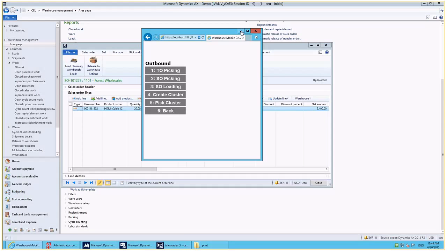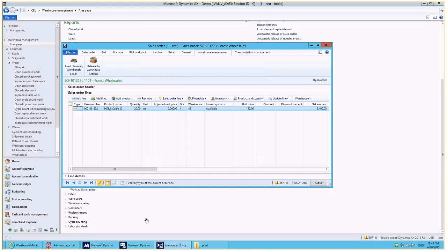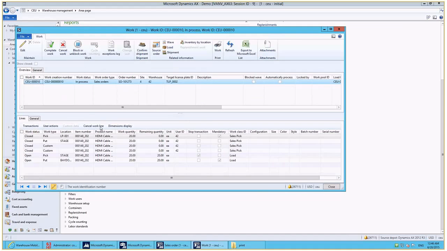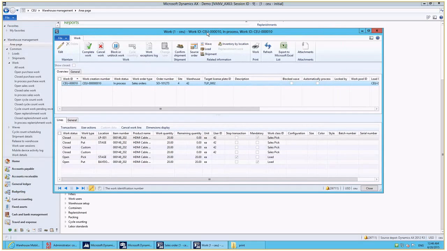Now let's take a look at the setup. Or first of all, let's actually just take a quick look at the work again. So now you can see the work is in process, and the first part of the pick with the work class for the sales pick has been completed. The things that are of interest here for us is this line with a custom work type. And you can see that these buttons get enabled for these custom work types.